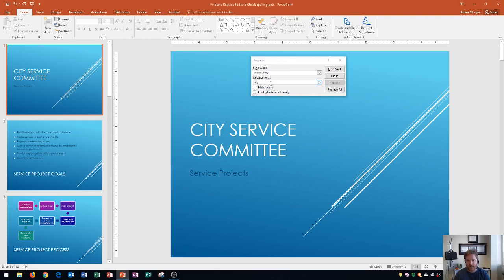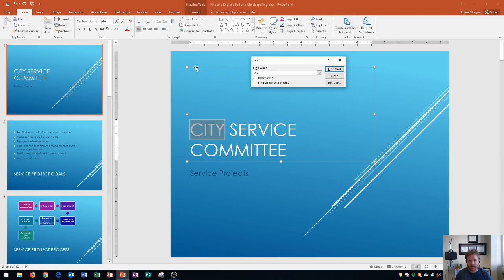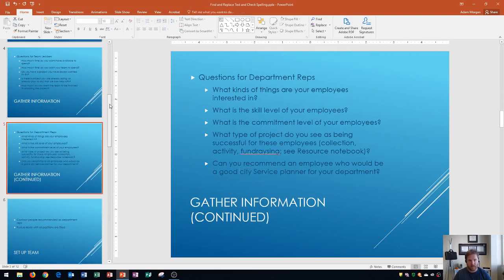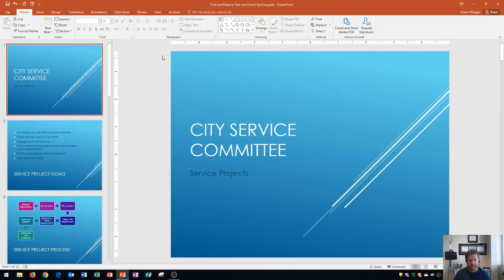And if I do want to find that word, I could always close this, go back to Control F, and search for the word city, which I see one here, and the other one is down here. Great. So that's how you find and replace text. Finally, the last thing that I'm going to go over is how to check your spelling in your Word doc or in your PowerPoint presentations.